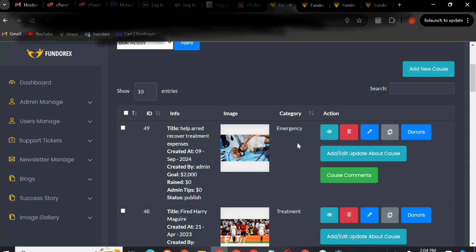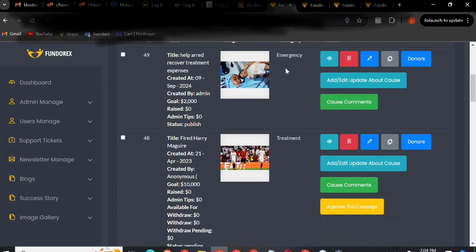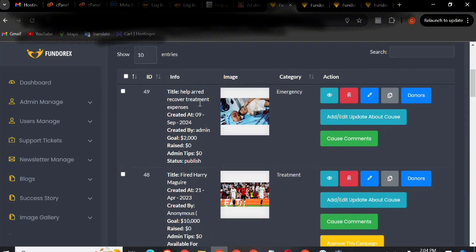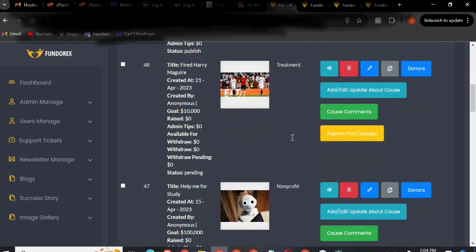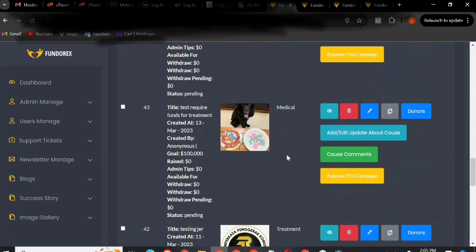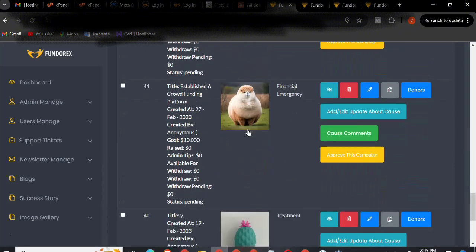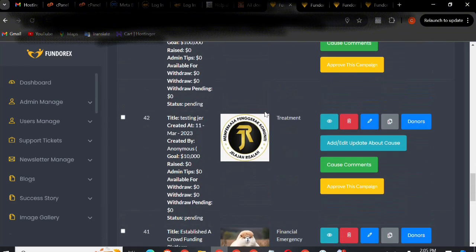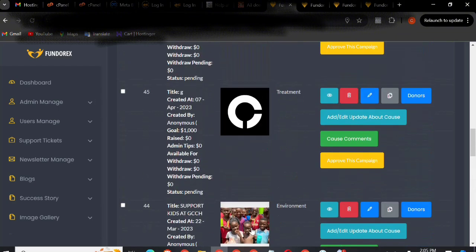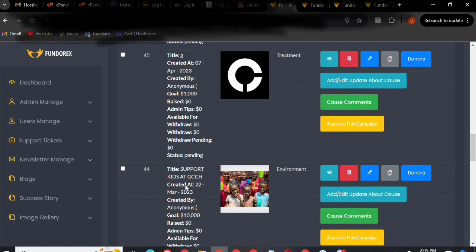You see that? Whichever one, you can select the category where you can list it. Emergency, this is treatment, this is non-profit. These are all the donations that have been created. You need to upload an image of maybe a particular person that needs the donation, or if it is an organization that needs the donation, you can just put your image, just like here where you have a group of children who need your support. It says support kids at GCCH.